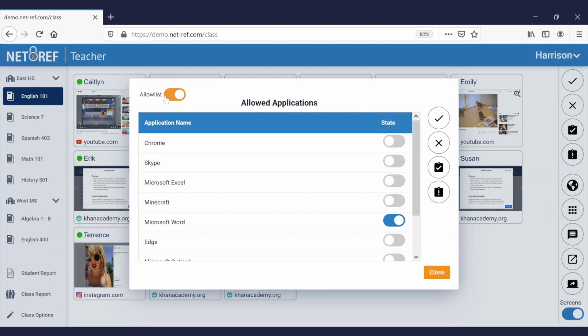You might use the App Allow list to only allow students to access Microsoft Word when you've assigned them to work on a research paper. But you might turn off access to Word and open access to Chrome so students can't access their notes when they're taking an online test.